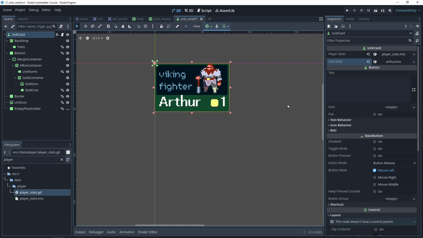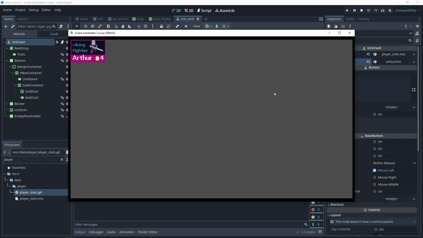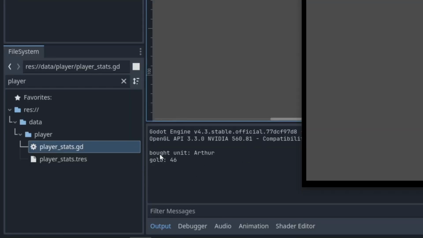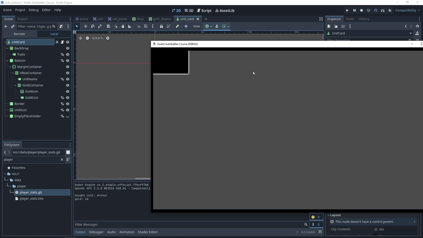Let's just test with Arthur first. Okay, so let's save the scene with Control S and run the scene by pressing F6. Okay, cool. So you'll see that everything updated accordingly, except the traits, but we don't have the trait system yet. And if I hover over with the mouse, you'll see that we changed to this hover color. And if I exit the mouse, it changes back. So what happens if I click on it? If I click on it, then we get the unit bought signal emitted. It says that we bought Arthur, and the amount of gold we have is 46 because it cost us 4 gold.